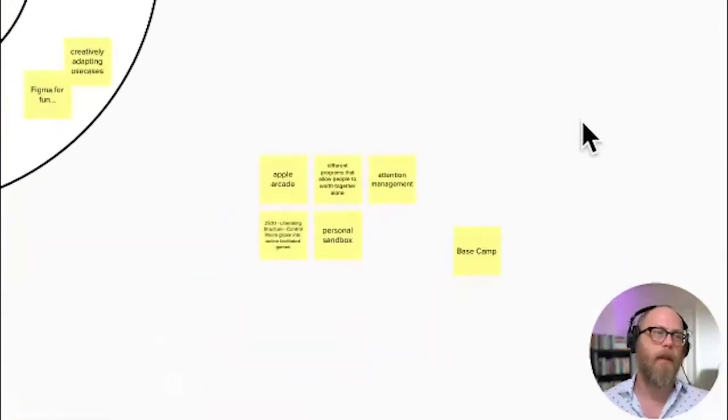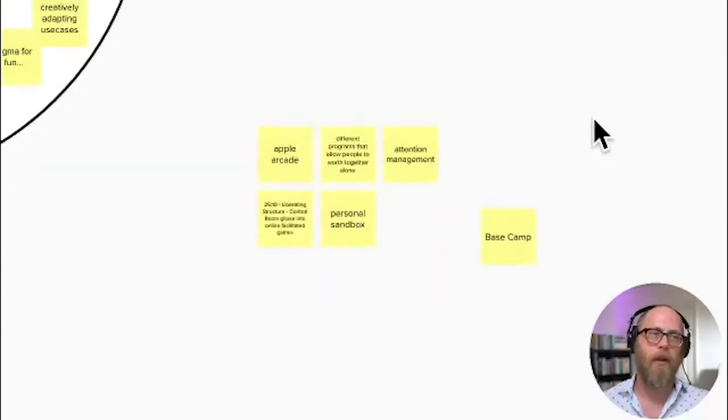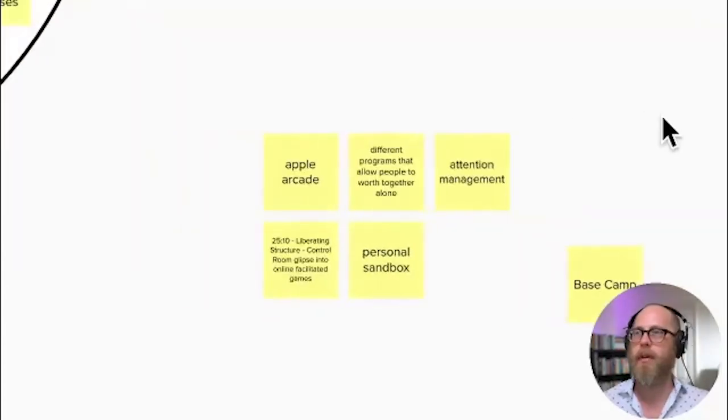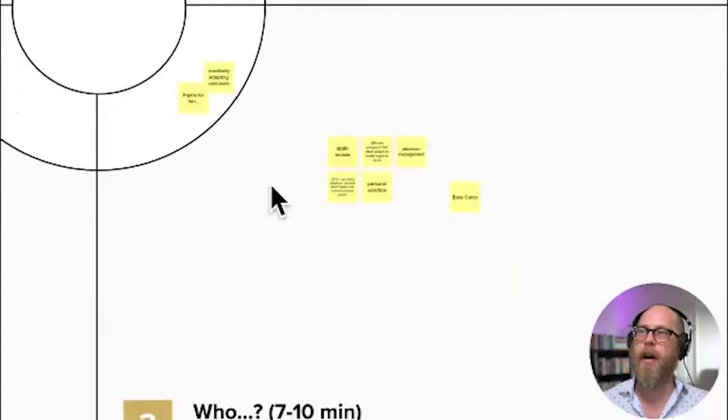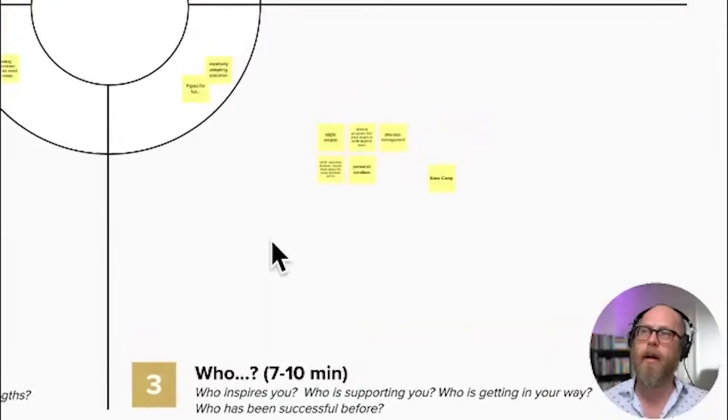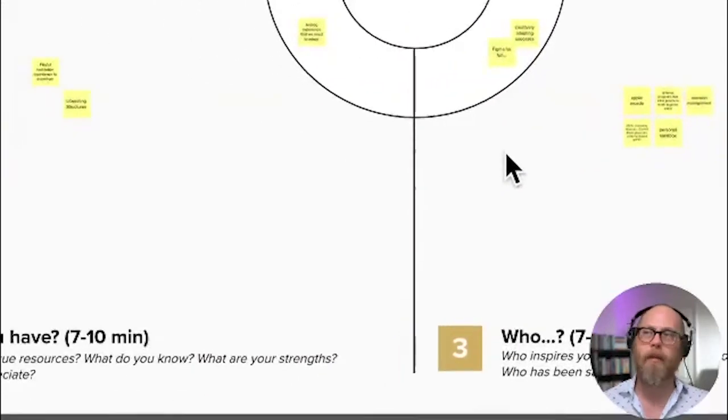And then we moved on to who was inspiring him, and things like Basecamp, these opinionated approaches to solving specific problems, and people having a personal sandbox so that you can work together alone, and even these examples of people using Figma for fun. So how do we think about how these people inspire us, and who's supporting us through this journey? And clearly John found a lot of inspiration from Basecamp and these unique uses of Figma, how they're kind of repurposing them in new ways.